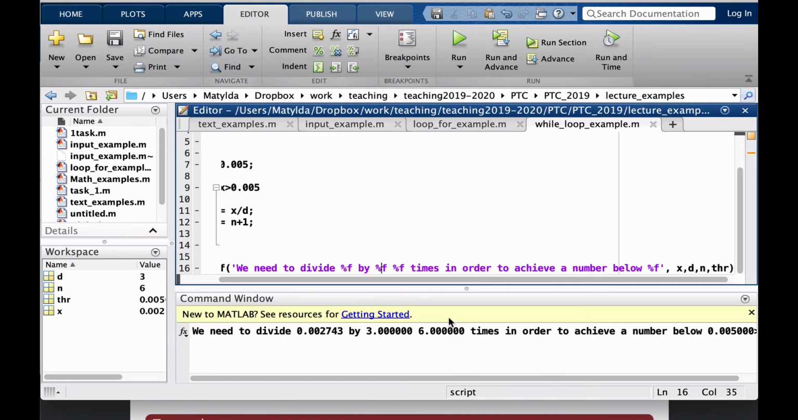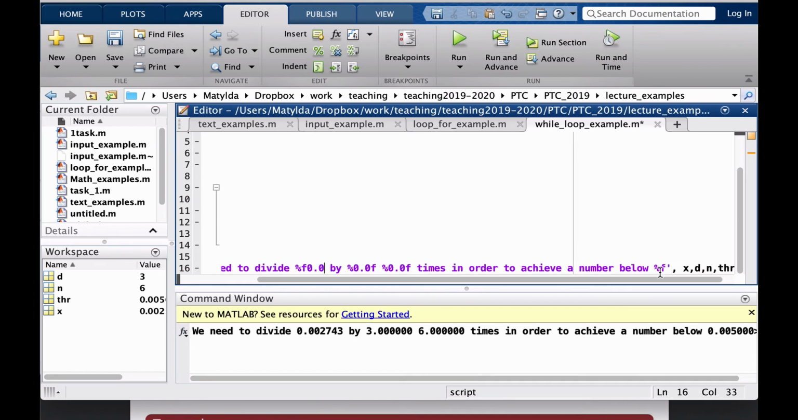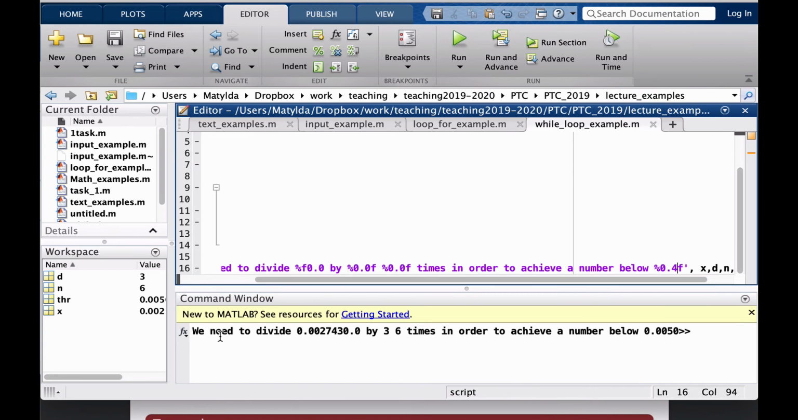I can reduce those precisions here. At least this we know it's an integer. And also here, to achieve number below. And we can reduce the precision here as well. Let's say to just 4. So let's run it again. And now we have our answer.